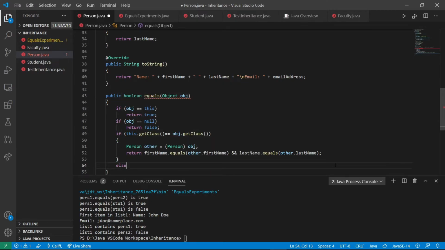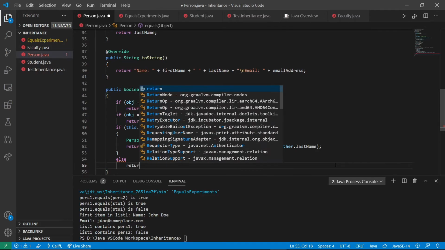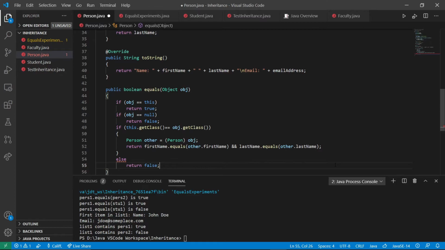Otherwise, if they didn't match, or if the classes are not the same, then we're going to go ahead and return false. So it's a little longer, a little more complex, requires having some understanding of this whole inheritance and polymorphism thing. But let's see what happens now that we have changed our person to be what it should be.